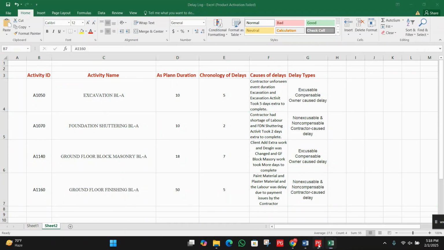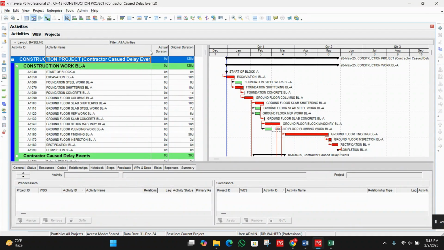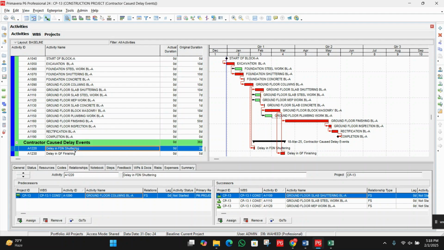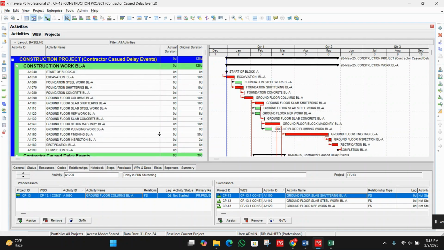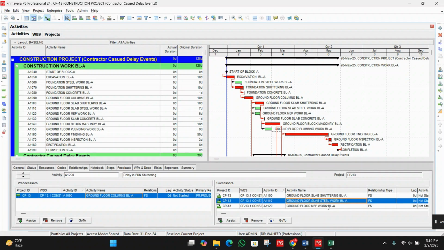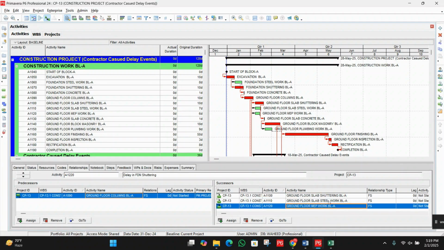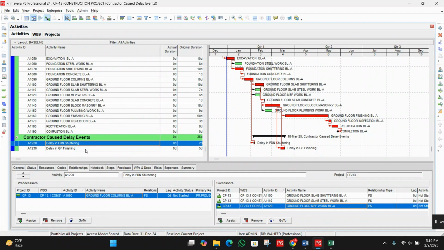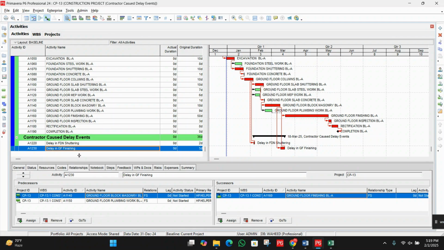So we will add these two events in the contractor cost delay events schedule. The first one is the delay in foundation shuttering. Let me show you its linking. Predecessor is the ground floor column, and next we have three successors here, because shuttering is parallel with the other activities, so that's why we will link parallel. After that we will run the schedule, and you can see it will be added for 2 days.